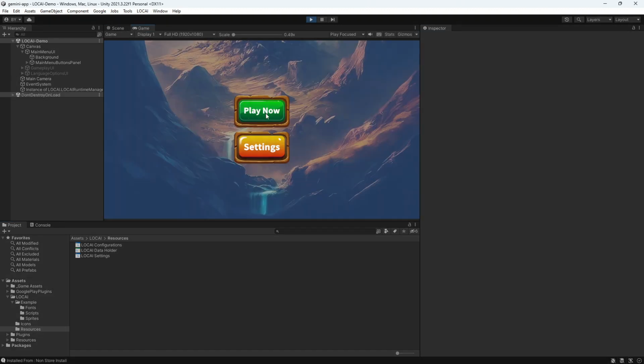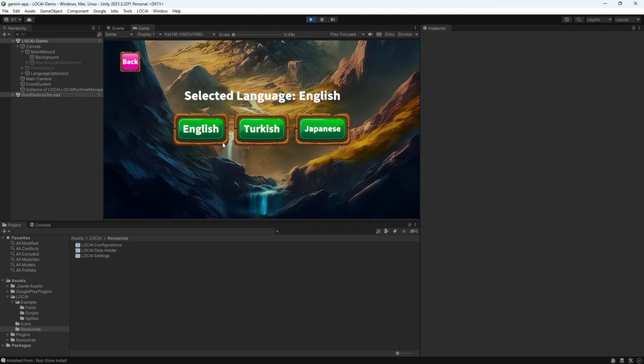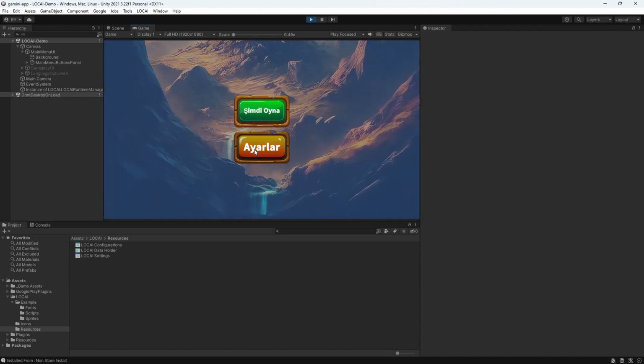Just hitting the play button. As you can see, there are only two buttons, one for the program and the other for settings. Inside, if you click the settings button, you will see a language select panel. There are only two different languages for localization, and one language, which is English, is the original language of this project. If I click any language, Locai will handle the localization for all texts that have a Locai component, as you can see.